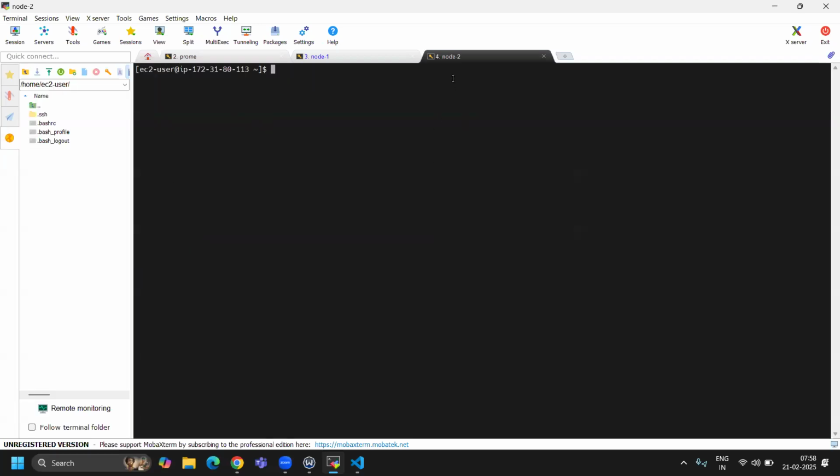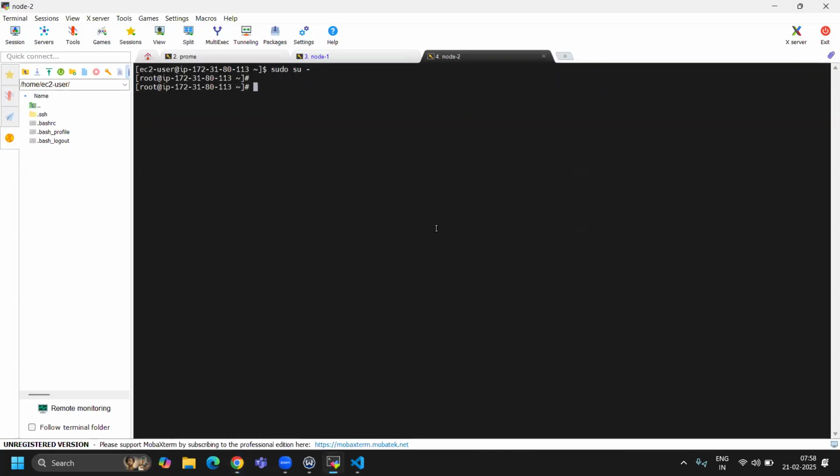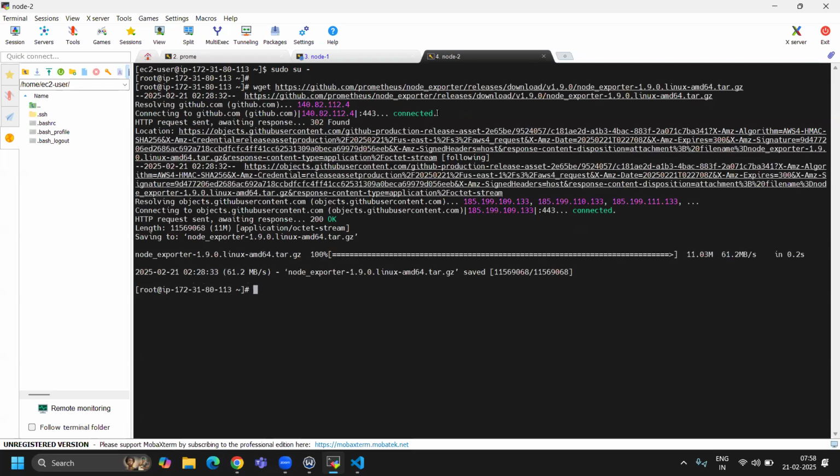So I'm clearing the screen. I'm going in as a sudo user. Then the same thing we do for the node exporter in node 1, we have to do the same thing. Because only if this node exporter is there can we tell Prometheus to take all these logs, so we'll be saying that.